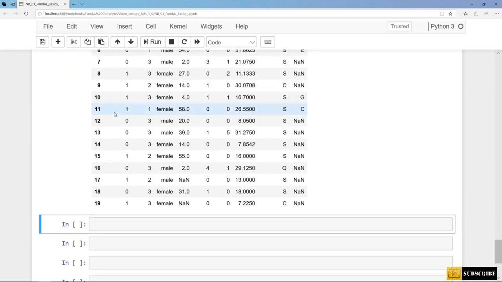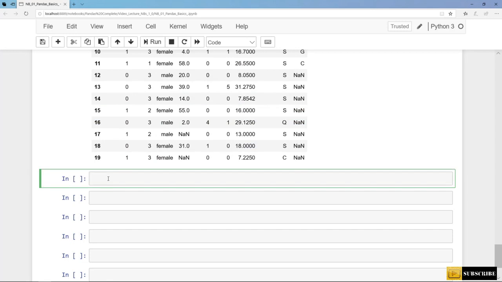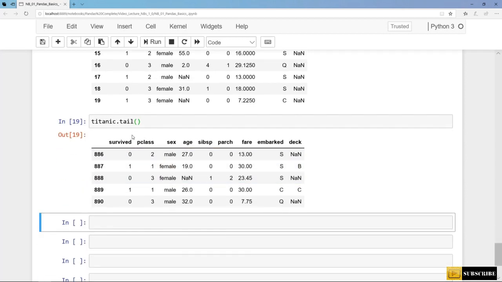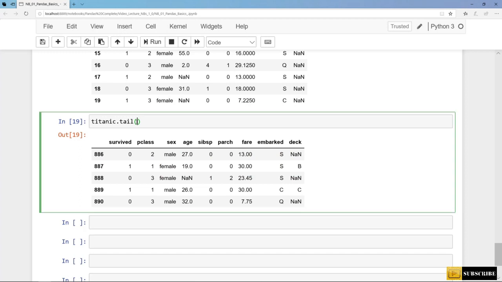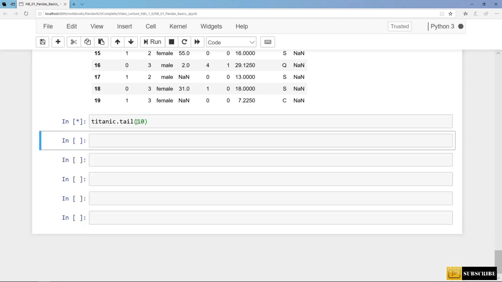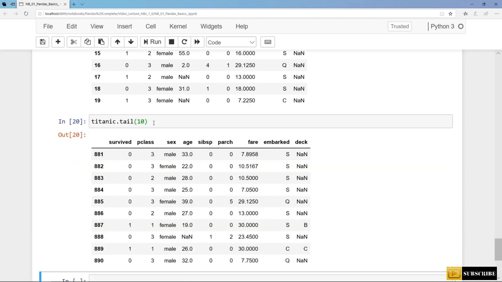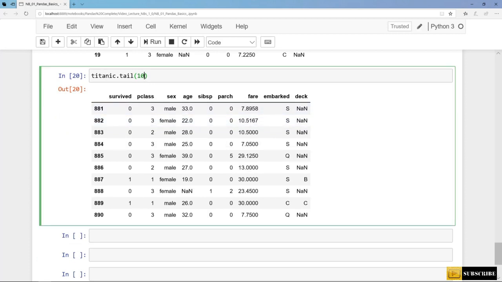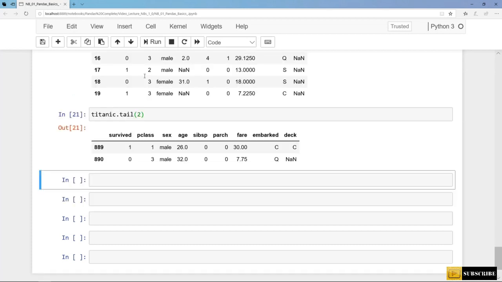And second, there's the tail method. By default, we can see here the last 5 rows. But of course, we can also get the last 10 rows by passing 10. So the default argument is 5, but we can change this to 10 or also to 2 to see the last 2 rows.